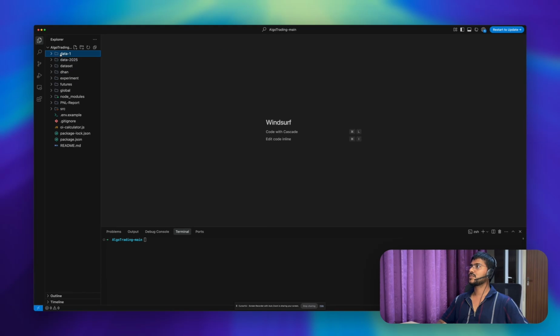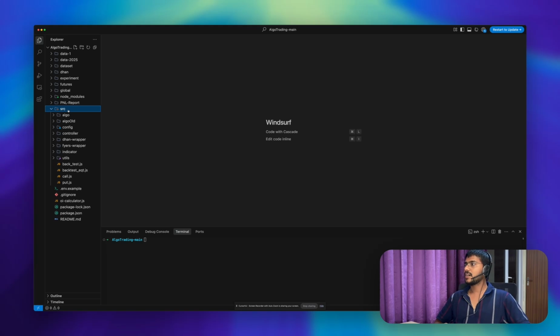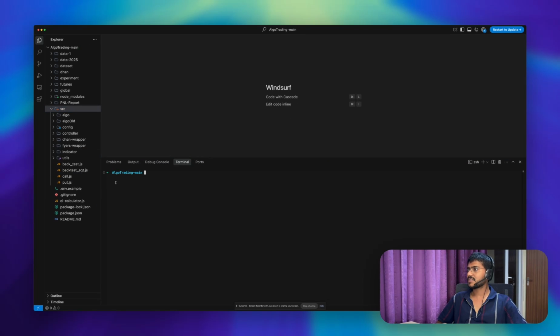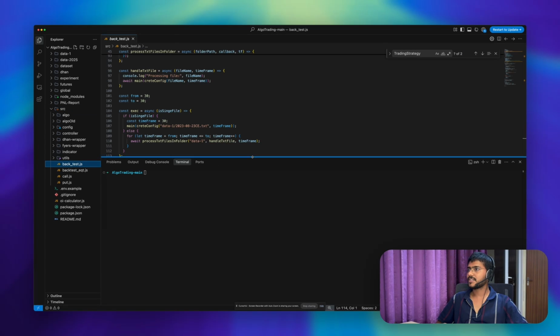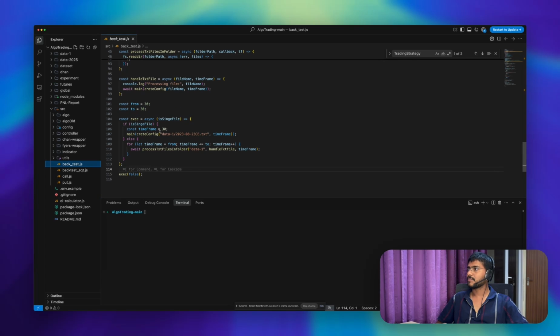So now let me show you by running how much percent of return it is generating, how much negative returns it is generating. It will show you the report. But mainly I'm running data set one. Is single file is false, so it will run the data one, not a specific file.